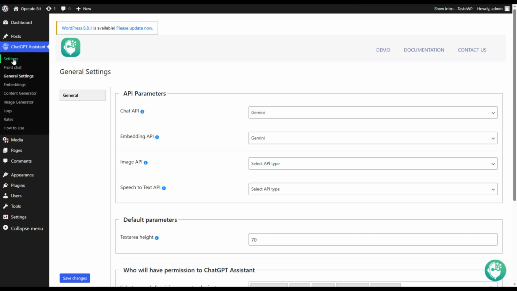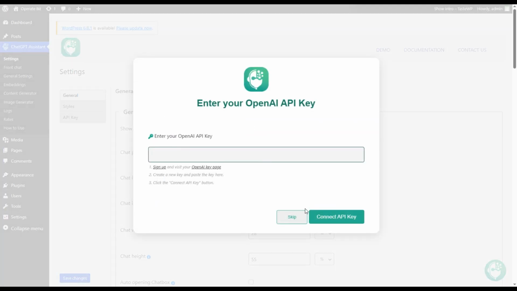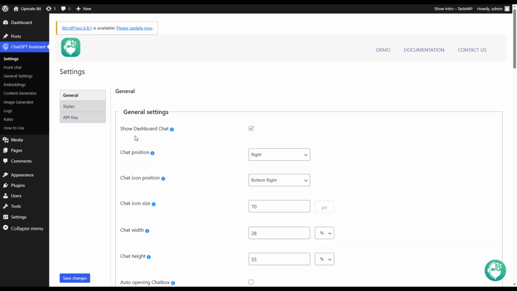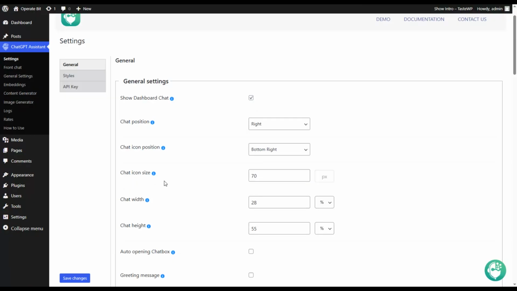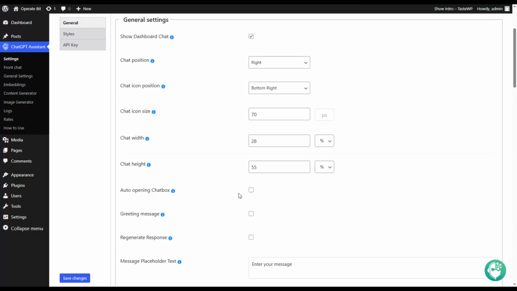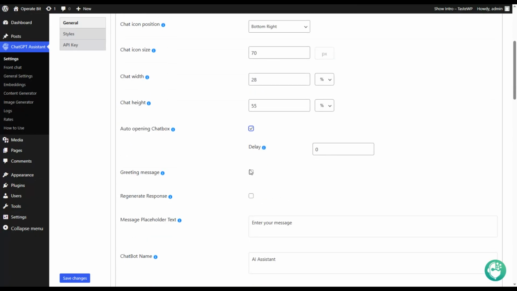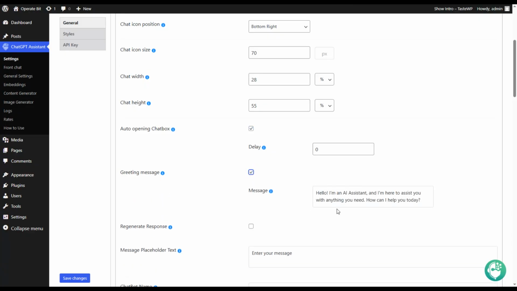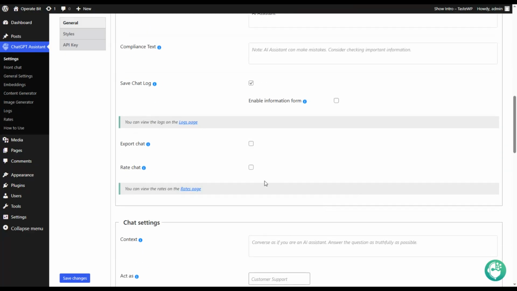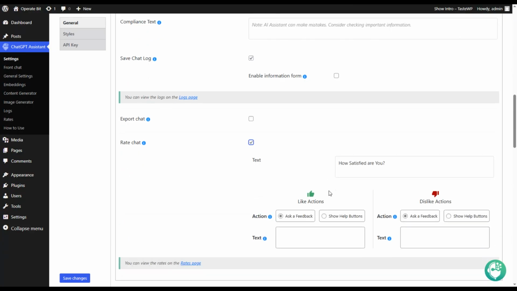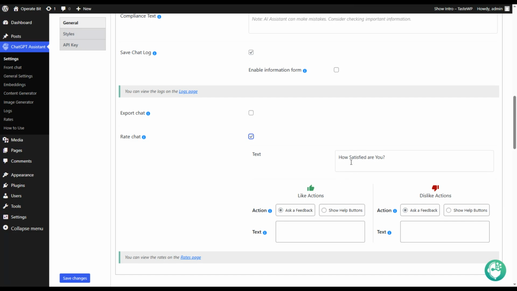Now let's navigate to Settings tab to configure some settings. Here you can show dashboard chat, choose the chat position, chat icon size, auto opening chat box. So you can adjust the delay before the chat box automatically opens. You can tick this option and write a greeting message. You can enable this rate chat option, and your users can rate the chat with like and dislike buttons.